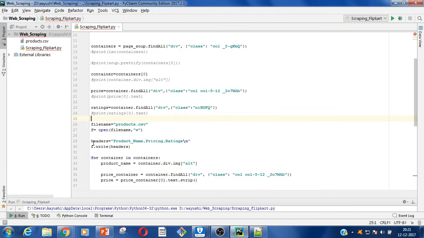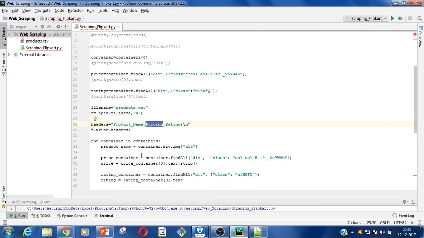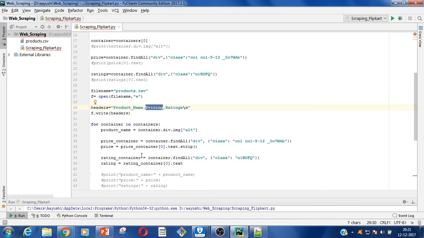Then I have created some headers for it. Because CSV files do have headers, I have added headings manually. I have written product name, or you can say title, then the pricing, and then the ratings, and I have simply written it. So I have these three things for one container. Now I have to do the same for all the containers, or you can say all the div classes, which are present on the web page.